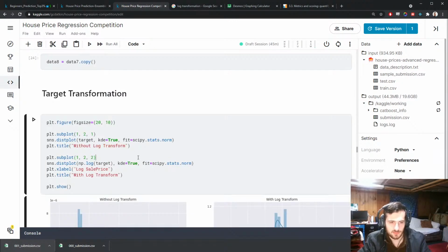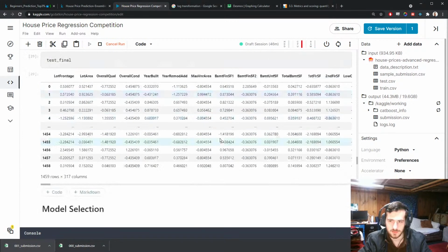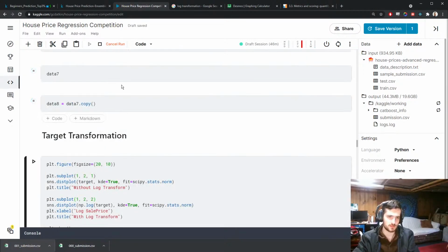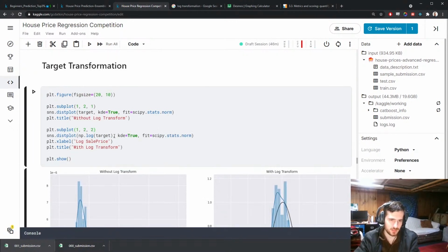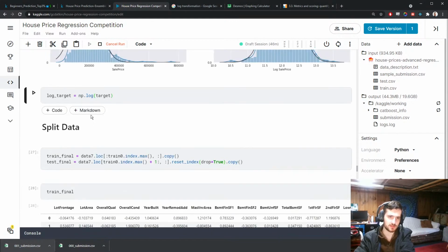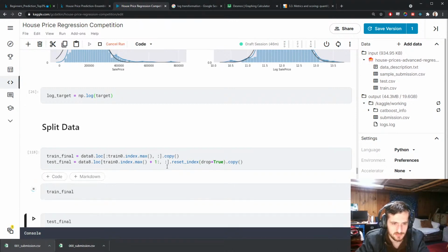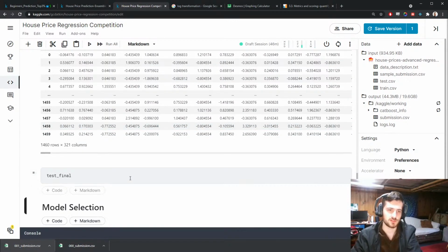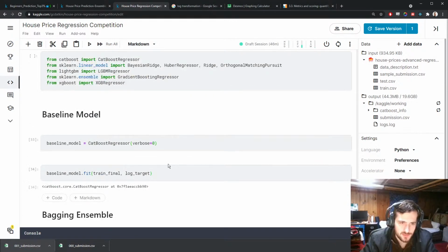Alright, let's now run everything before this. And that should go all the way through to data 8. Alright, now this still stays the same, right? The log transform is not affected by the data. But these should be data 8. And I think that's it. Okay, so now we have 321 columns, whereas before we had 317. That's due to these new numeric features that we created. Alright, so now let's see if we get an increase in performance using that.